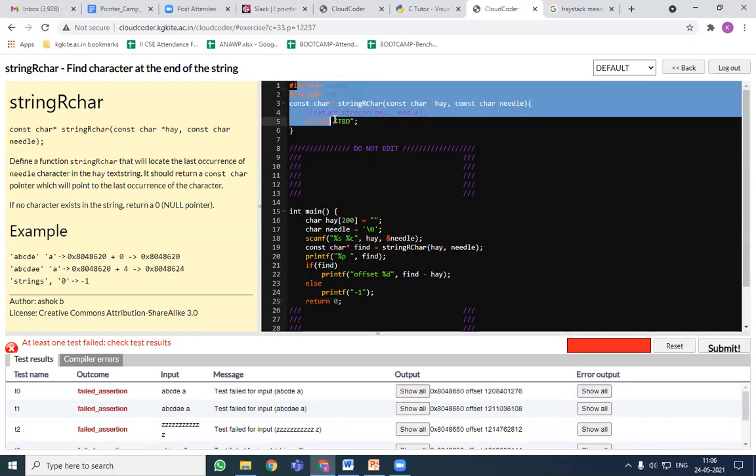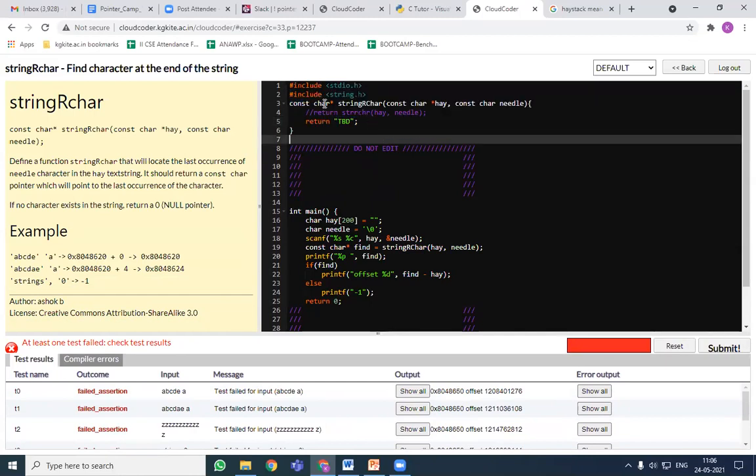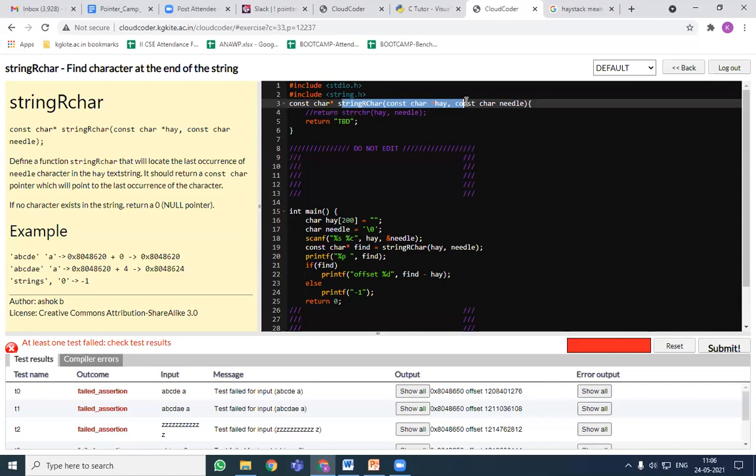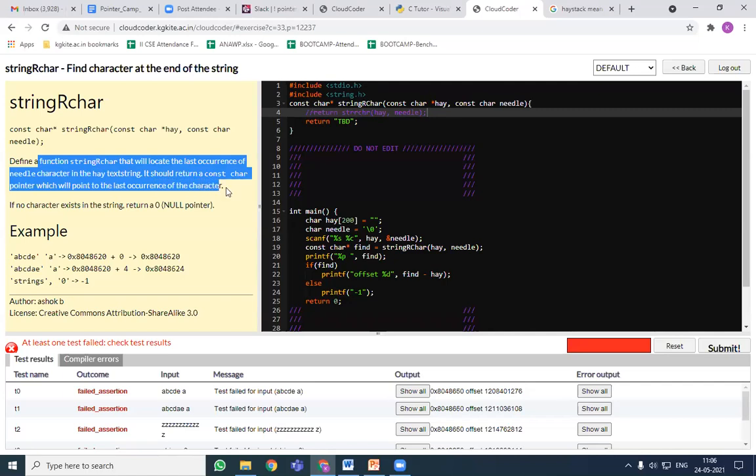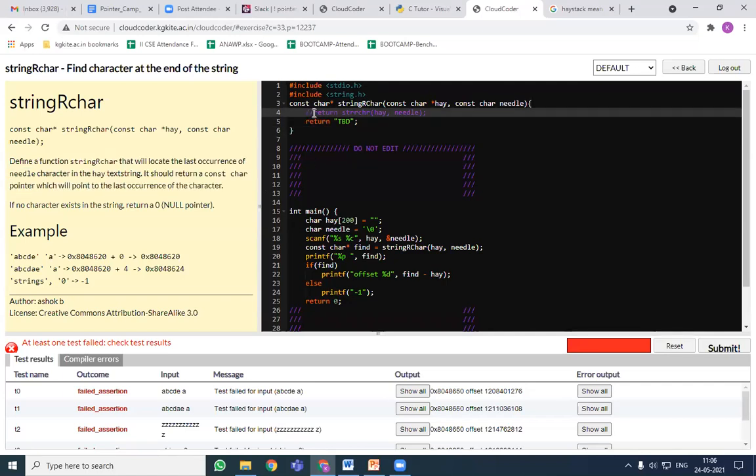Some scaffolding code has already been given. Whatever is already given in the function, you should not change. We have to define the function body alone. We are going to write the definition of the library function strrchr, string reverse char. It searches for the needle's last occurrence in the string. If you uncomment it and run, all the test cases will pass, but our job is to comment this and write the definition of this library function.